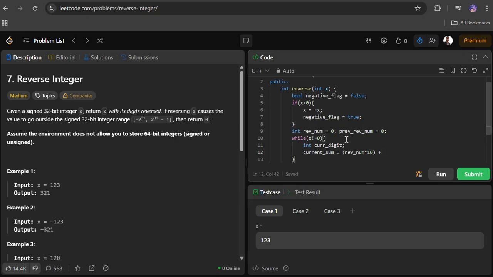First of all, take the current digit that will be equal to x modulus 10. So this will be the current digit, and the next step will be adding the current digit.